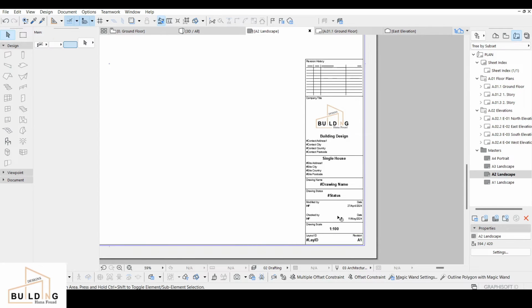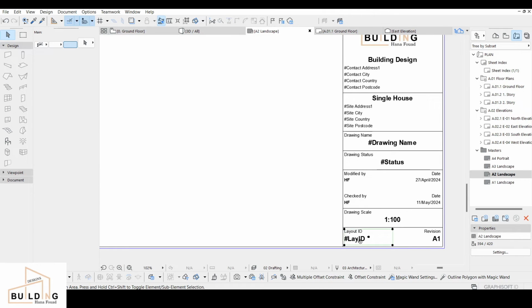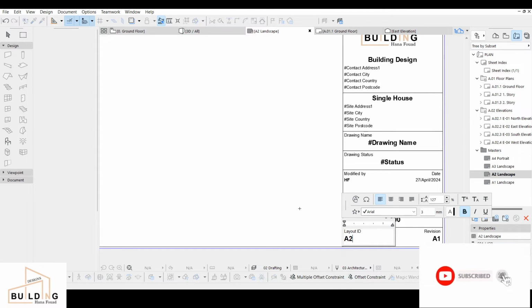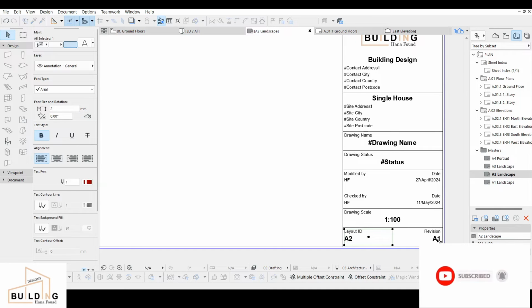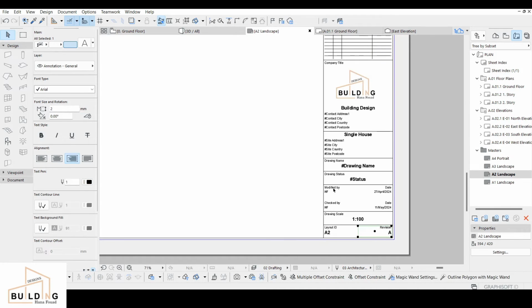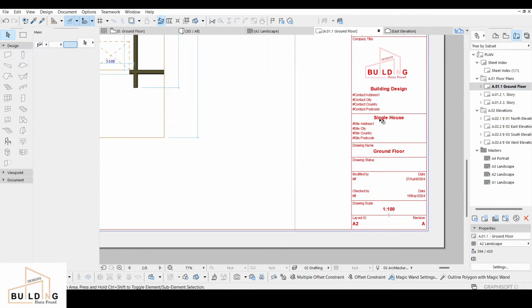Okay, and then that is how it is. Or you want to say, for example, A2 layout of the project of this one, and then I can say revision, just not to confuse, A. Okay, if I go back here to the ground floor, it will show everything has been modified.